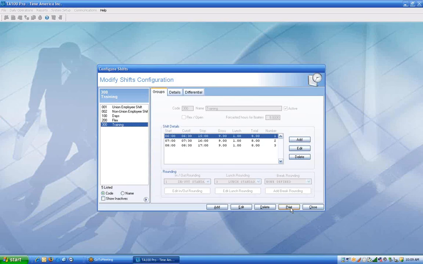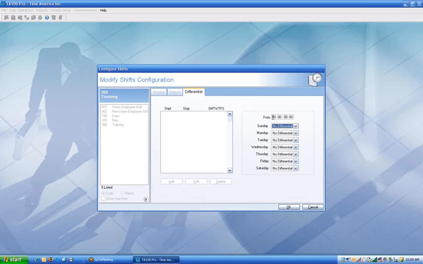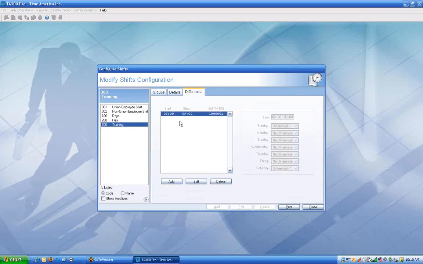Now remember, I also explained that differentials were associated with the shifts. So again, notice the last tab is the differential. So it's still connected to the training shift group. I can click Add here, and I can tell the system that any employees that clock in from 6 a.m. to 9 a.m. on Sunday and Saturday actually receive a differential. Not Monday through Friday. It's very easy to get people to work that shift Monday through Friday, but Sunday and Saturday, it's a tad difficult. So I can click OK here, and that is the differential that has been added into that window.